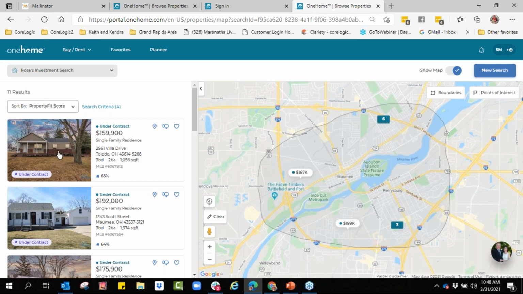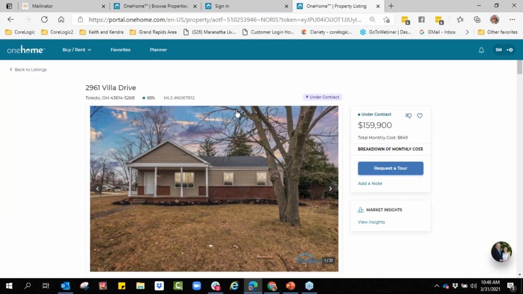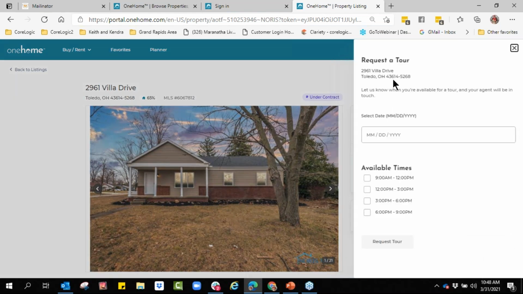Now, when they click on a property, they can see more details. Now they can save it. Now they can add a note, but now they can request a tour. They can click on request a tour, and this is a note, but it's kind of like a little templated note where they can go in and type in their dates here.